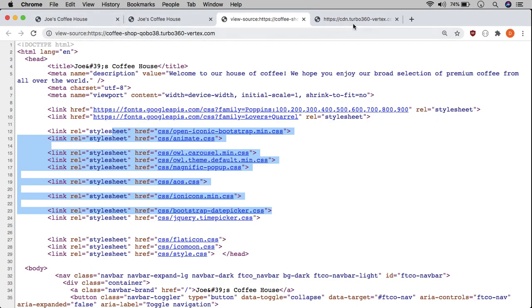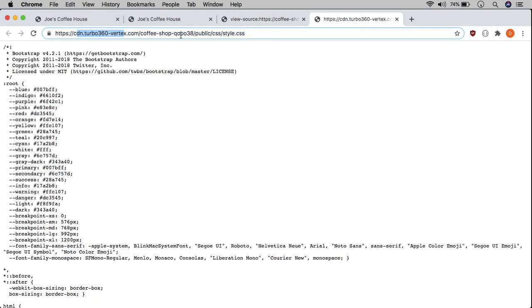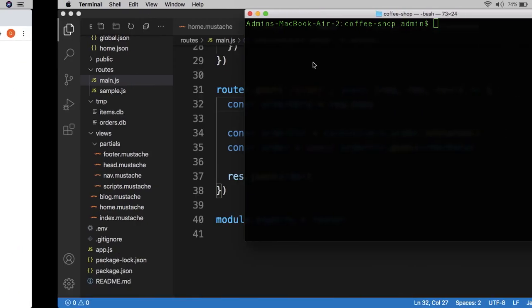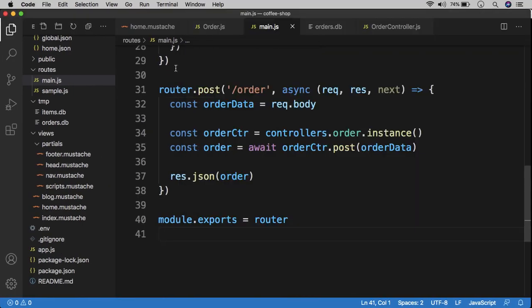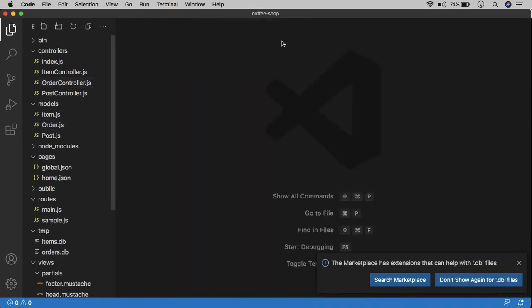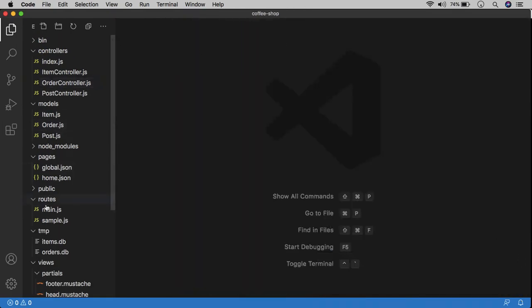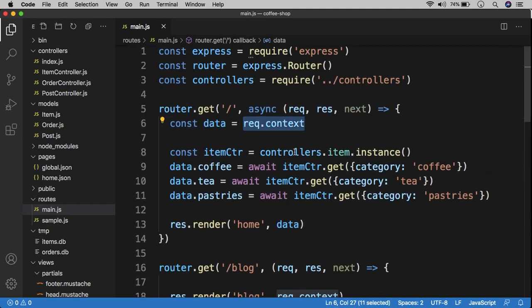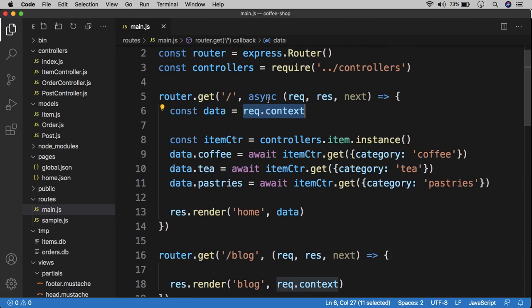So this CDN URL right here should actually be fully showing up over here. In order to do that, it's actually pretty simple. It's provided to us in the request context. If we open up the main route right here, you see how we're grabbing the context on pretty much every request. Part of that context, in addition to the global configuration pages and things like that, is also the CDN, and it's simply provided to us as a key called CDN.